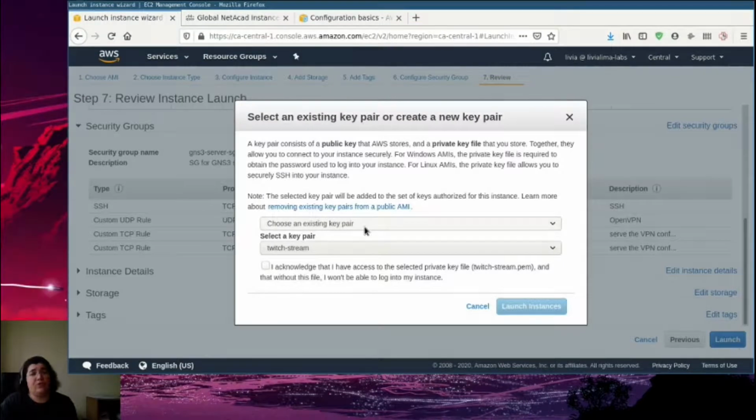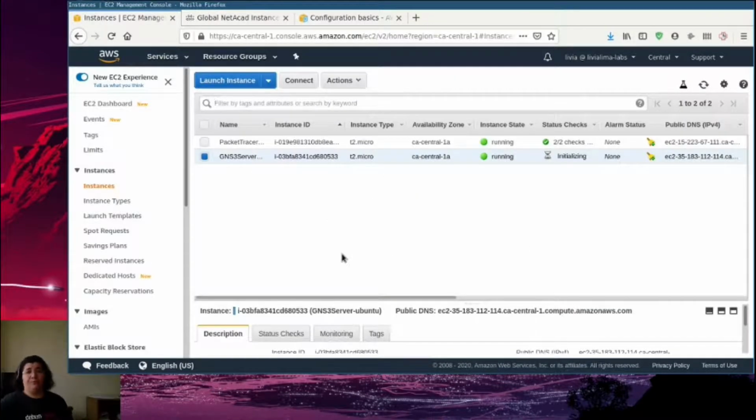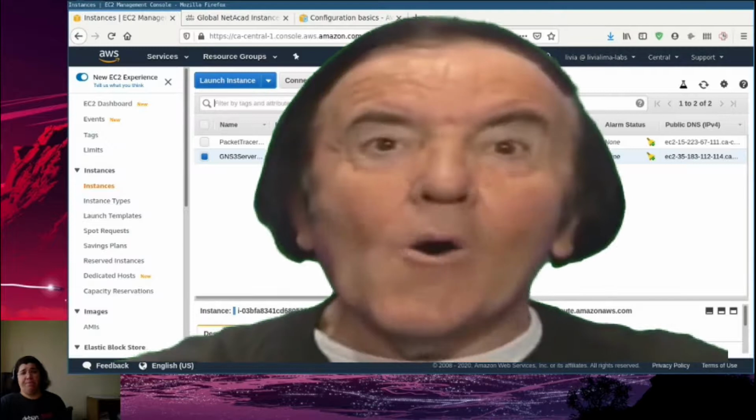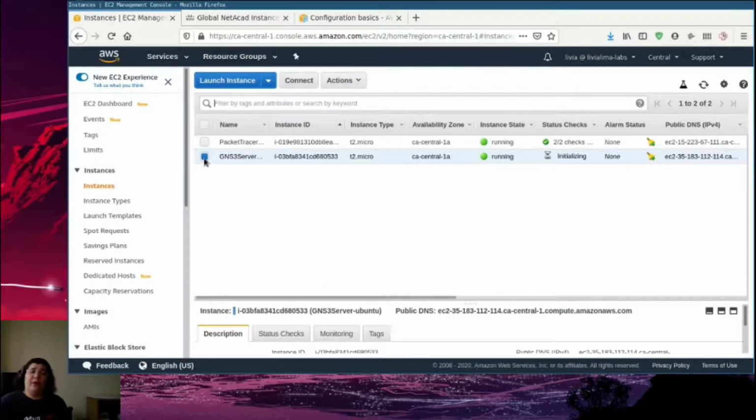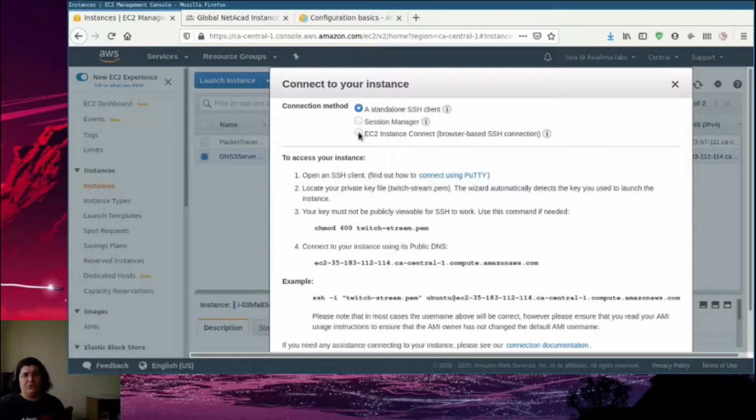Do we need to create a new key pair? Not really. We can use the same Twitch stream key pair. I already have that downloaded, so I'm going to launch the instance. And wow, it's already running. We have it selected, connect. So we're going to use a standalone SSH. Let's take a look.